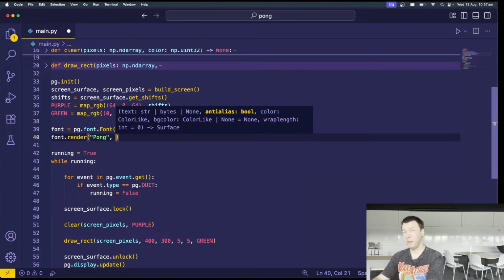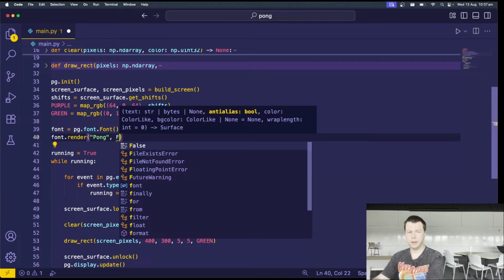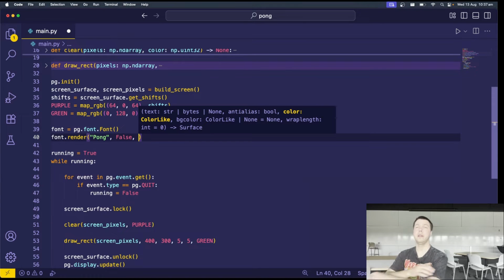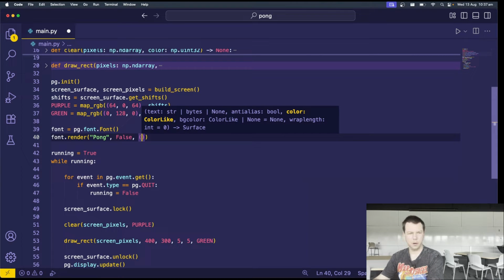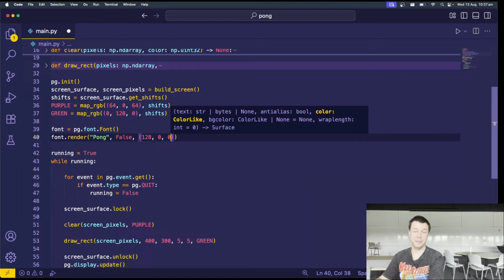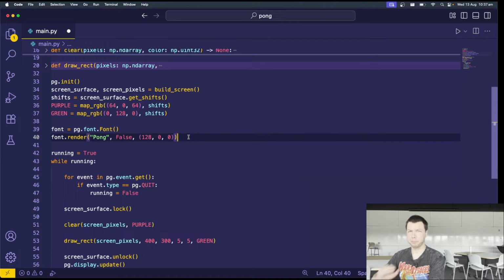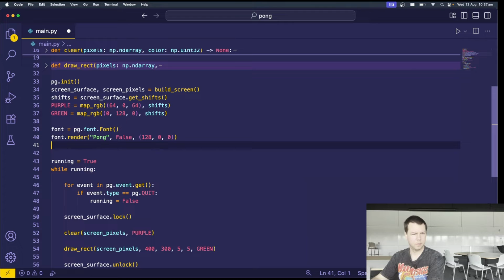Then we take in whether we want to anti-alias or not. Just to keep things simple, I'm not going to apply anti-aliasing because of course I want to get this down into the raw pixels. Then color, and this does need to be a color-like object. So I'm just going to put in something. It actually doesn't matter what it is, as you'll see here. And then I think the rest of this is fine. So this creates a surface, and then with a surface, we could blit that surface directly to the screen surface, but I'm going to do low-level pixel access.